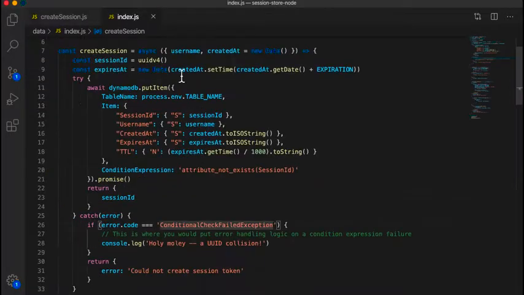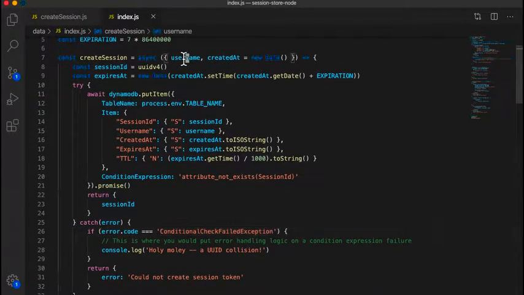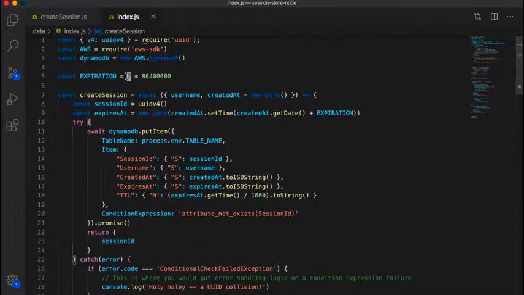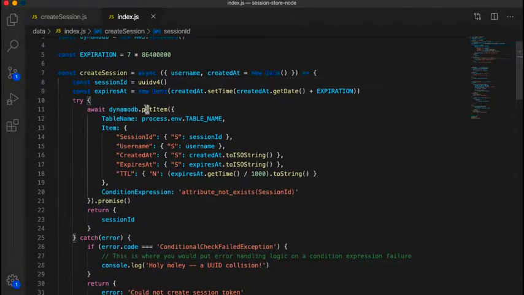If we go over and look at that create session here, it's got that username. It's going to create a UUID for that session ID. It's also going to set the expires at to the created at time plus the expiration, which is just 7 days here. So that's the number of seconds in 7 days. And then we're just going to do a put item. We're going to enter that item into our table.